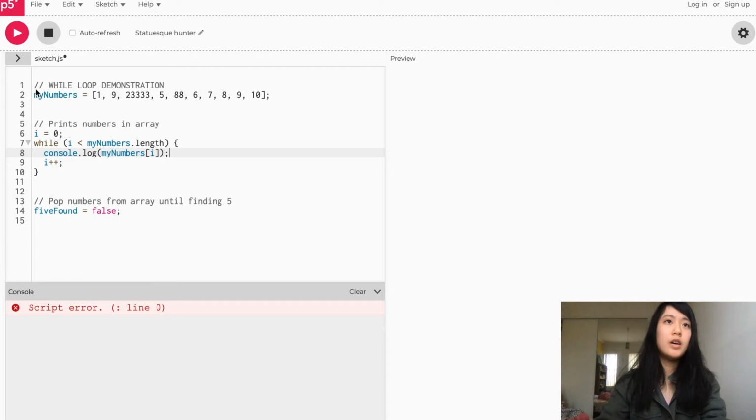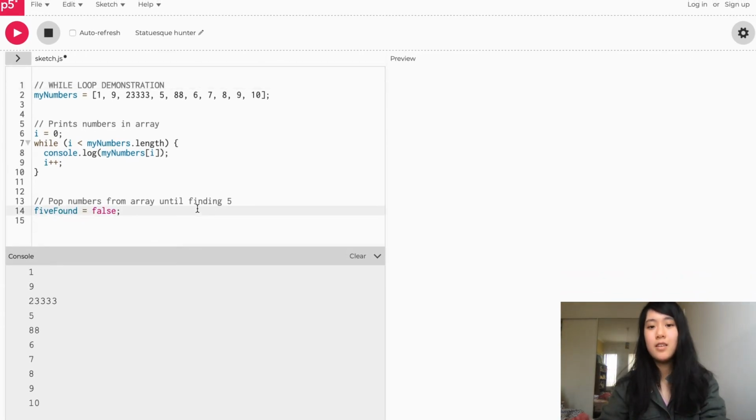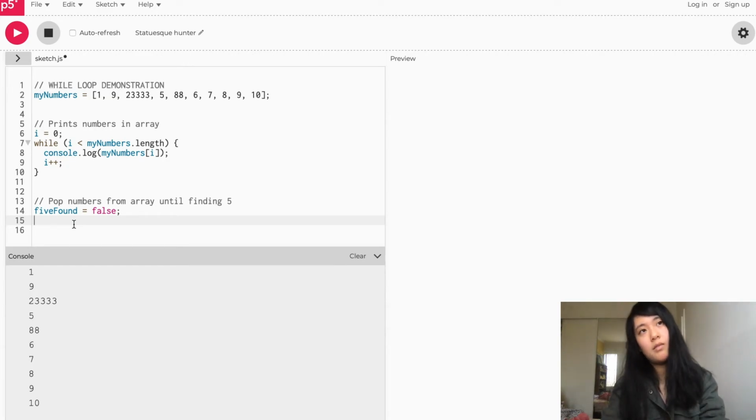Now we're going to use console.log to print out the number at the value of i. So we're going to hit play. As you can see, we've printed out everything all the way to 10. And for our second one, we'll take things out from the back of the array until we find 5. So I've made a little variable here called 5found, and I've set it to false. This variable is false when we haven't found 5 and true when we have.